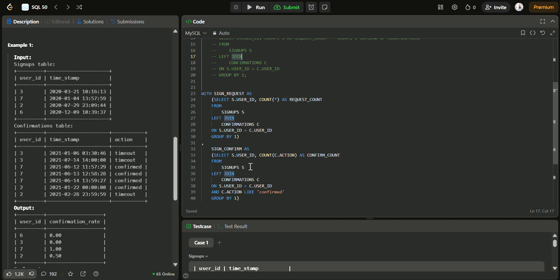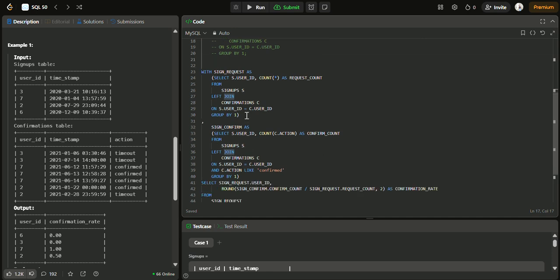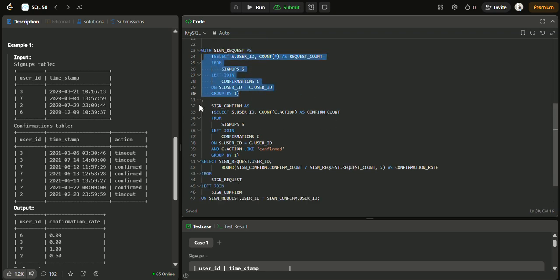After that, we are using just a subquery. So this is the view we have. First, we have a request count. This is the sign request. First one is sign request and the second one is sign confirmed. Here the action is confirmed.